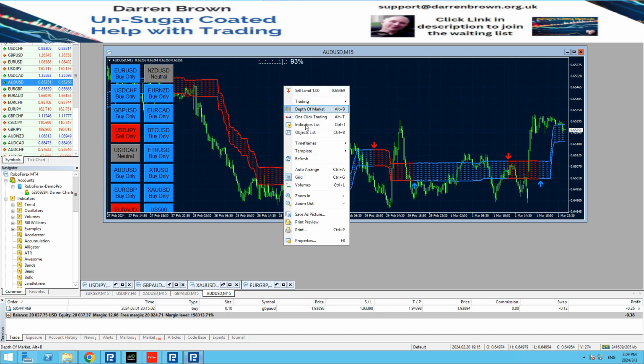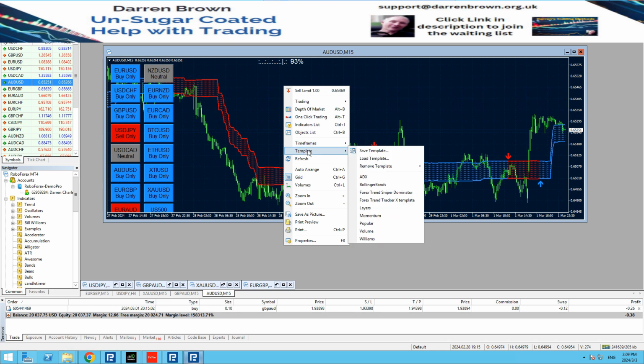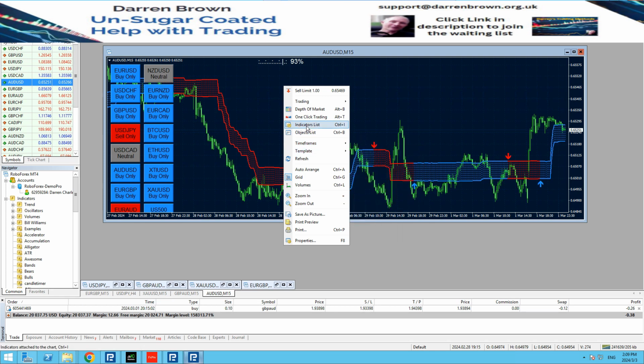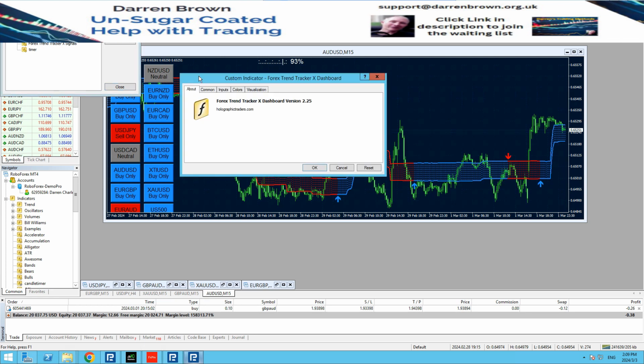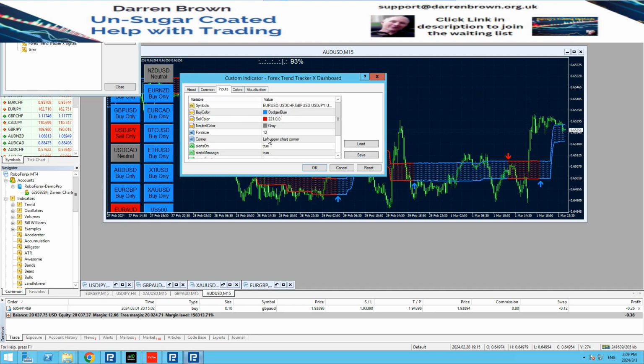You right mouse click, you go to template, oh no, hang on, you go to indicators, you want to go to indicator list, and then you want to click on here, okay, which is Forex Trend Tracker X dashboard, hit edit, and now you can get into these common fixtures. Okay, so you've got the input, which is this, and you can see that the symbol is coming up here. So if you wanted to trade, for argument's sake, Bitcoin or gold, you can't necessarily just put gold. I mean, there's loads in here anyway, right? So you've got US 500, so it's got loads already in here.